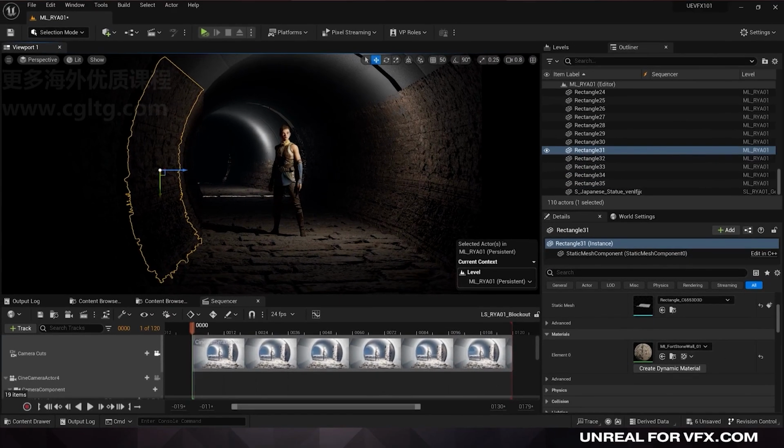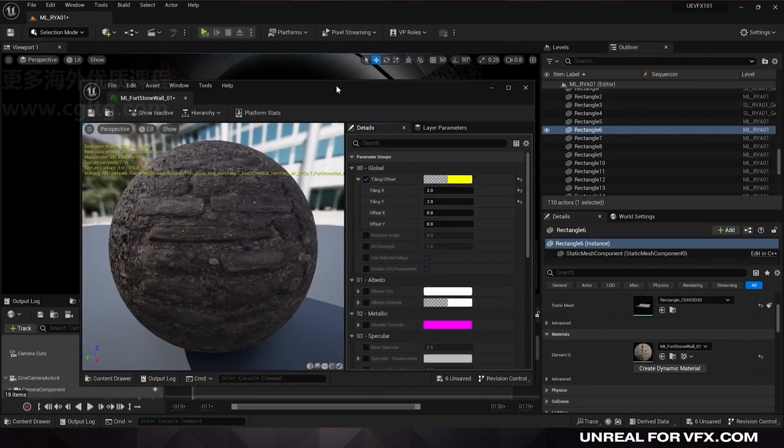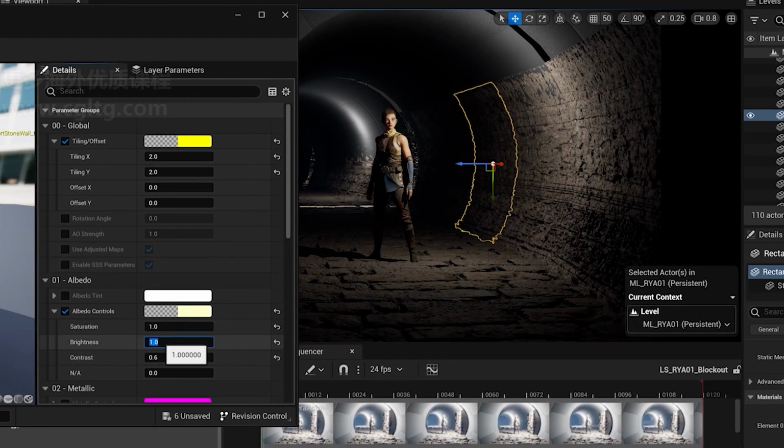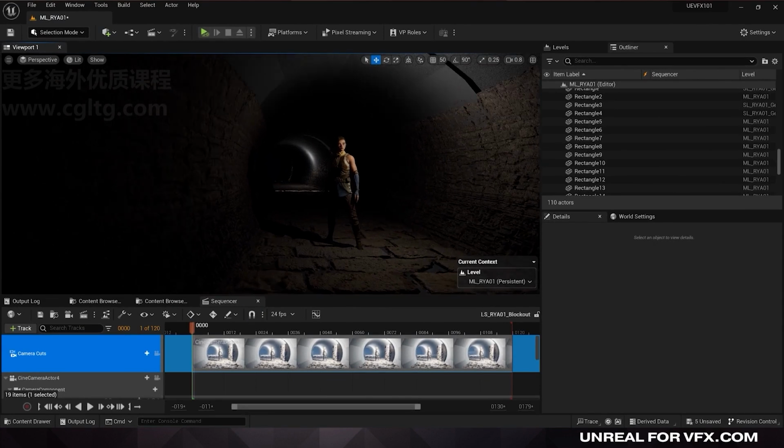And now our cave is really starting to come together. The one thing that I'm noticing is our textures on the walls are getting really contrasty though. I'm going to go over to the albedo controls and reduce the contrast down to 0.6, and then we'll reduce the brightness down to about 0.4, 0.3, something like that. This is looking great.